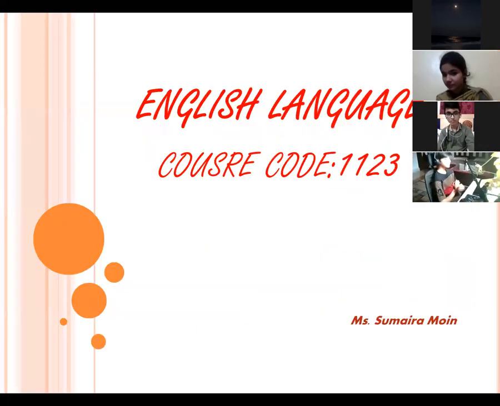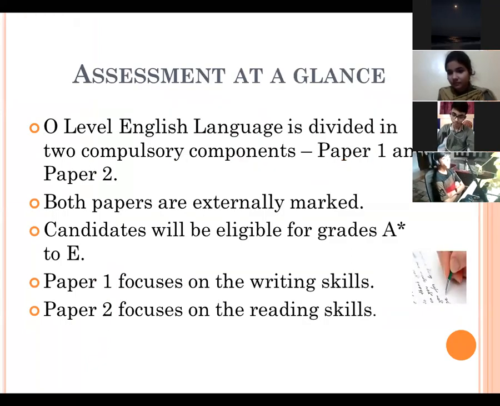Okay, so I have told you about the course code. English language it is 1123. If we move forward towards the assessment at a glance, you can see here that O-level English language paper is divided into two compulsory components, that is paper 1 and paper 2. So you will be having two papers of English, right? Both the papers are going to be externally marked.